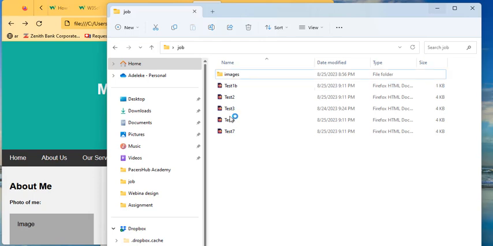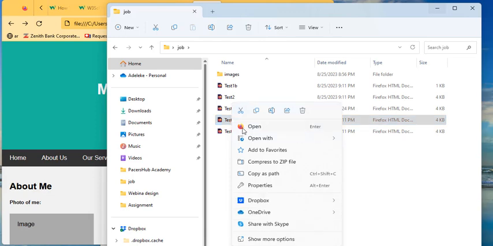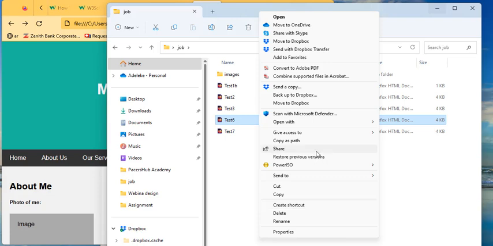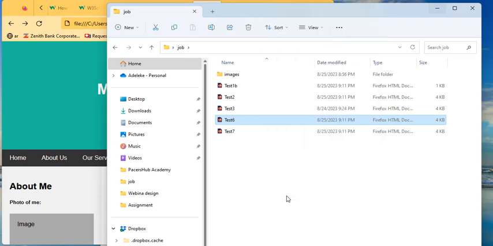So I copy the 6th one. This is how I don't duplicate the page. I copy. On your phone, you should be able to do a copy. I do a copy, and I paste it again.